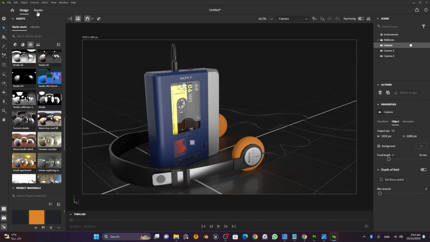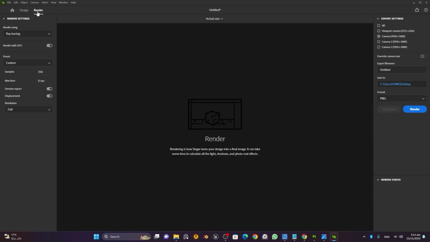Now, in order to render this, I can go to the render option. And inside the render, you will see that I have turned on my GPU rendering, which will be faster because I'm using an RTX 3090, which is super fast. Okay, preset, if I keep it ultra, it will be really high quality, resolution full, okay?